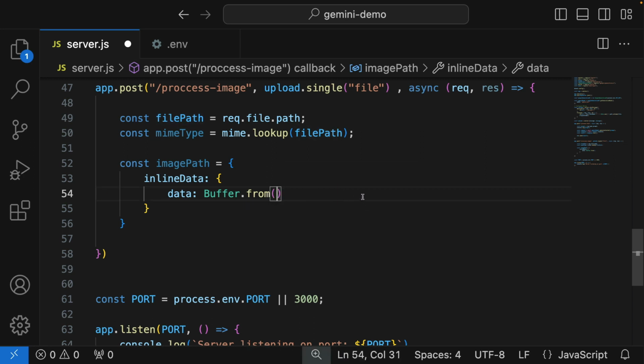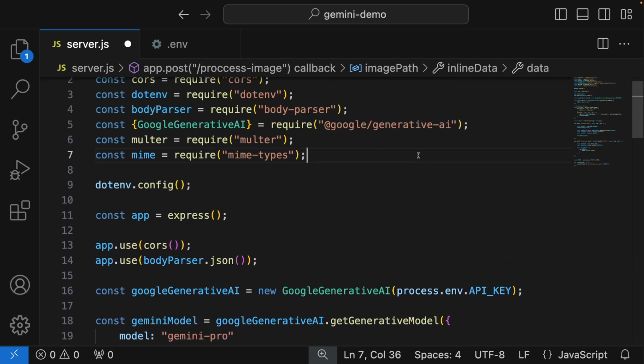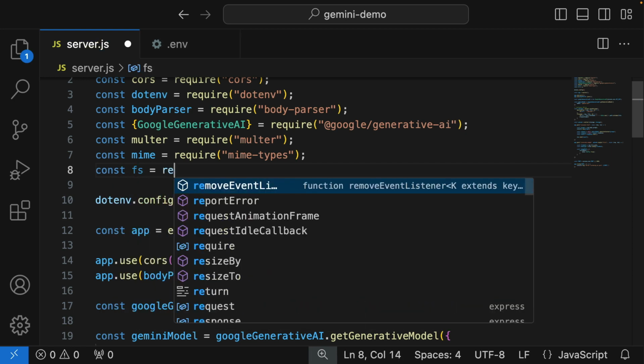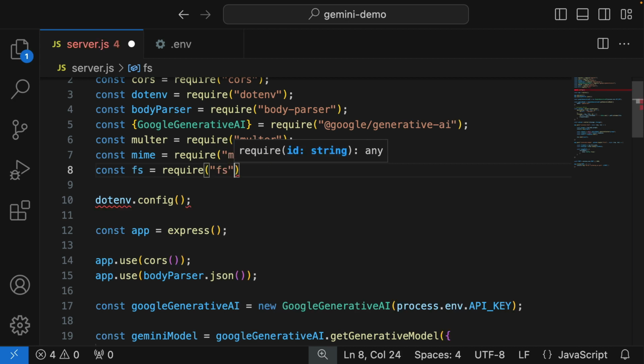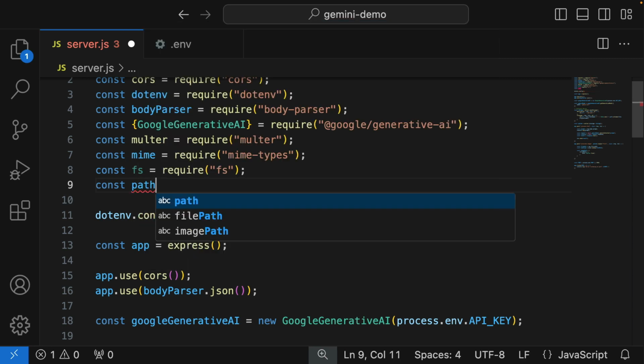So first let me remove this, and let's bring in two libraries from the Node.js library that are going to help us to do that. First we bring in the fs library, so require fs, and we'll also be needing the path.